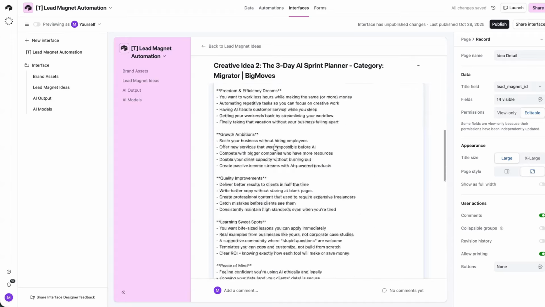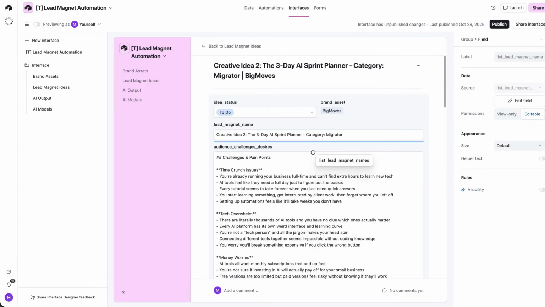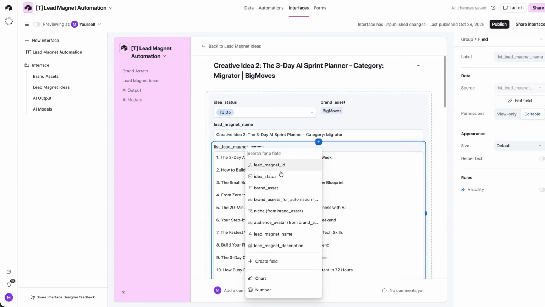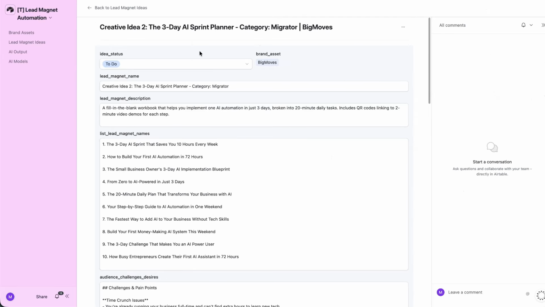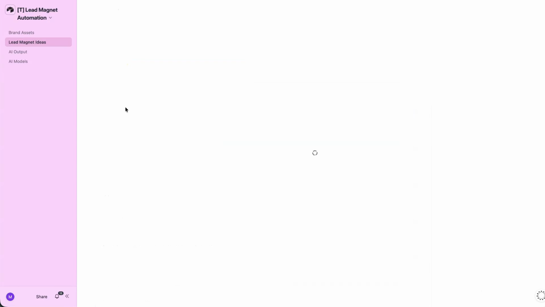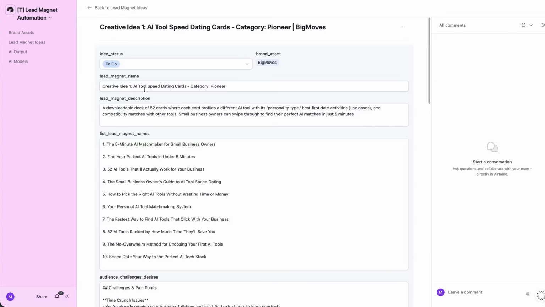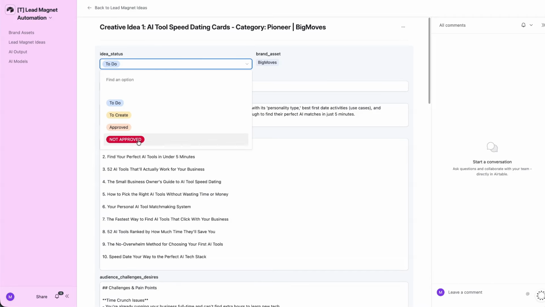So what I would do now is just change these a little bit. So let's put this above the challenges and desires and let's add in the description. So the user can come into here and read through some of this. And if they want to create it, change the status to create, and then continue working on, and we'll begin to map out how the rest of this works. So let's leave that on to create. Now let's go back into this one here, like speed dating cards. I have no idea what that even means.